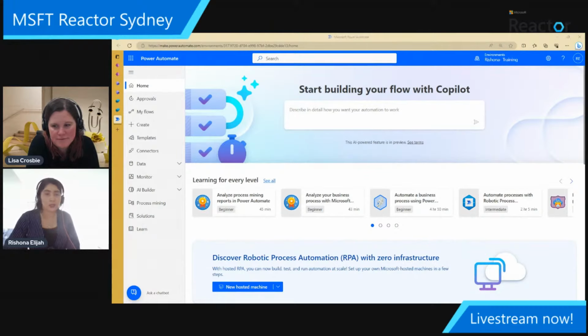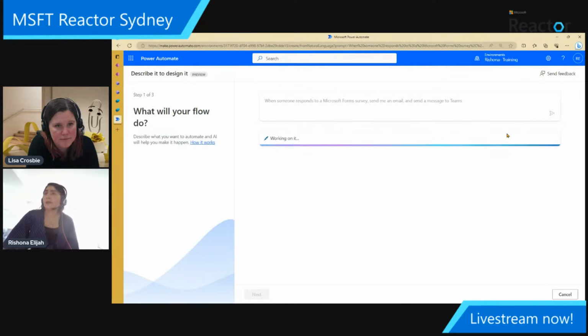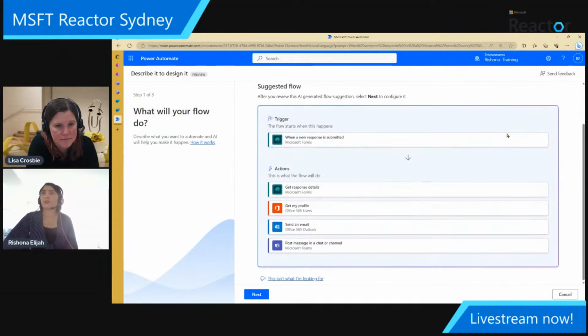So we can describe what type of flow we want. We can include things like what different systems it's going to connect to, what it should do. So here I've written in, build a flow that's going to let me know when someone responds to a Microsoft form, send me an email based on that, and also send me a Teams message as well. Once we've described that, it will pull through the actions that we need. You have the opportunity to get it to redo itself if you're not happy with that.